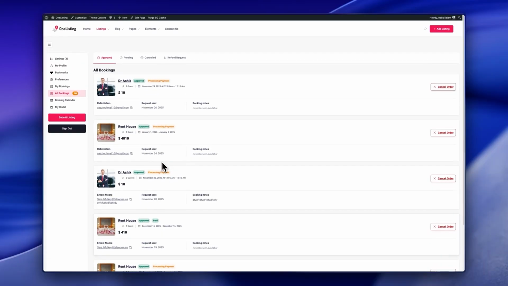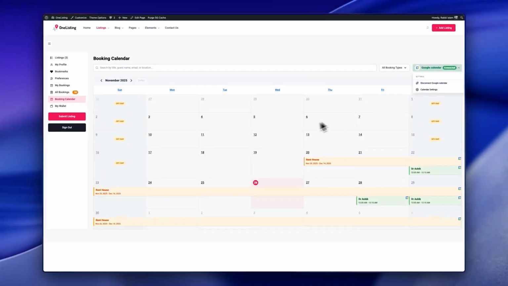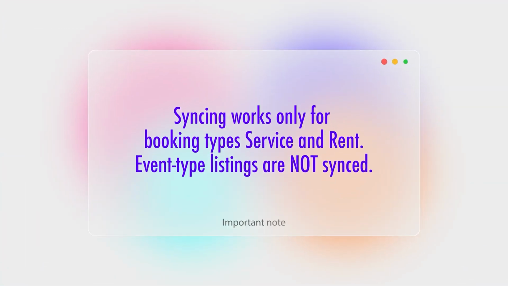If you want to remove all Google data and tokens, simply click Disconnect Google Calendar. One important note: syncing works only for booking type service and rent. Event type listings are not synced.